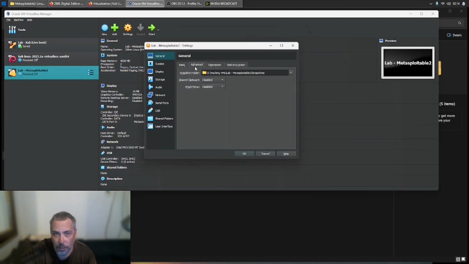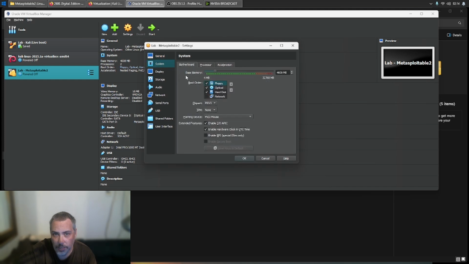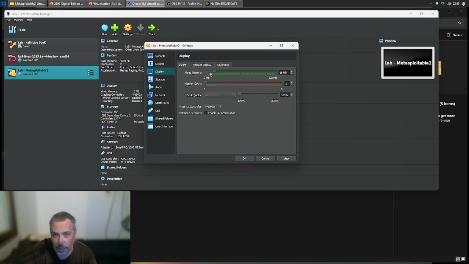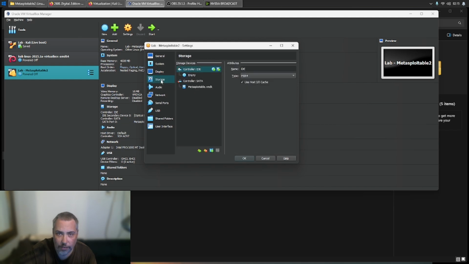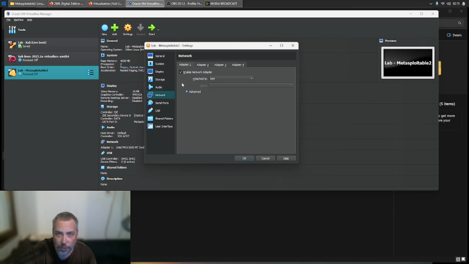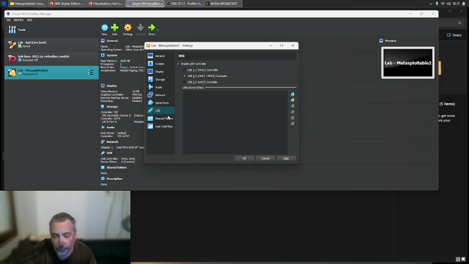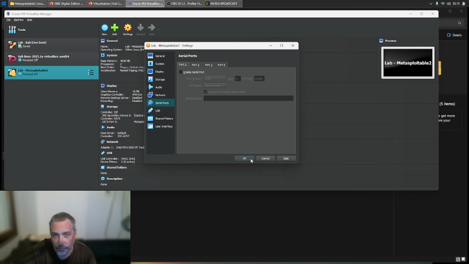Settings. System. Doesn't need a floppy drive. Processor. Enable. Yep. It'll be a lot like it. I'm going to give it 64 gigs of RAM. I don't think it really needs any video memory. I'm not 100% sure. I'm not going to worry about it. We don't need 3D acceleration. We'll pretty much leave all of these other ones, except we're going to go down to network adapter 1 to that internal network. Okay. We hit OK.